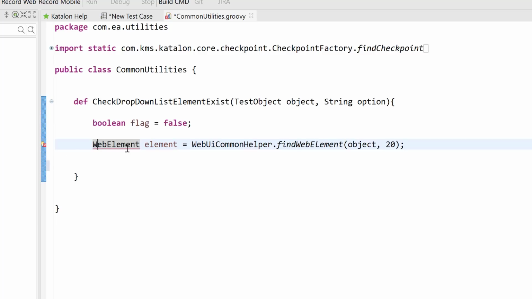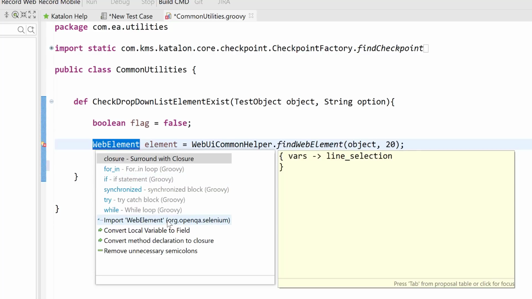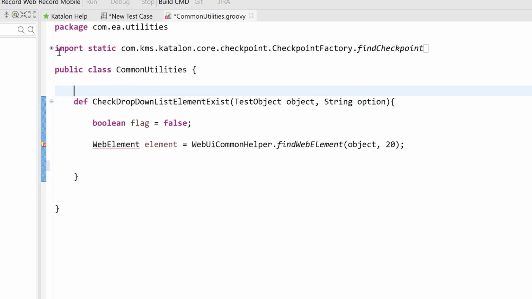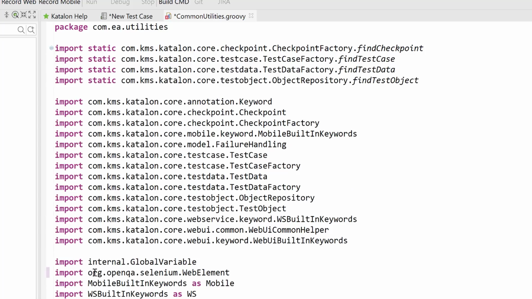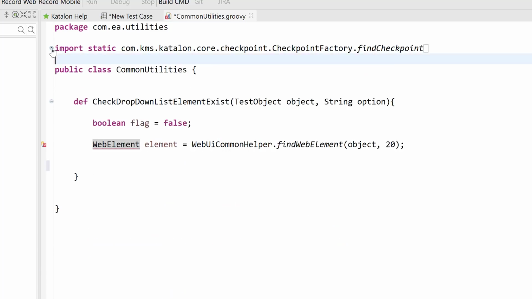And you can get a red squiggly line here. Basically it says that the particular package is not being imported. So you can import the org.selenium. See this? The import org.openqa.selenium.WebElement, the one which is very familiar to the Selenium guys. That's exactly what it is. So we're basically importing Selenium in this case. And I'm going to save it, and you can see the error is gone.